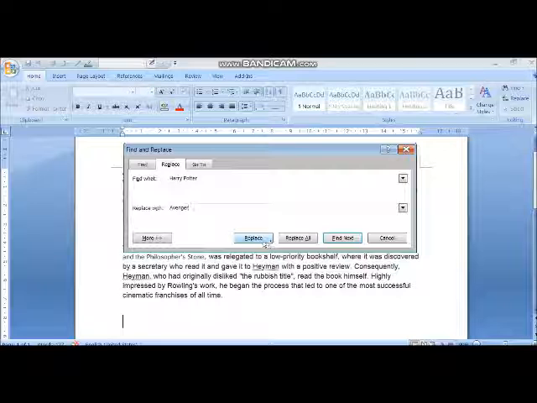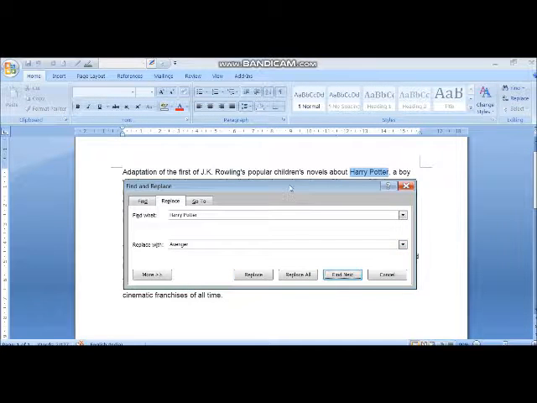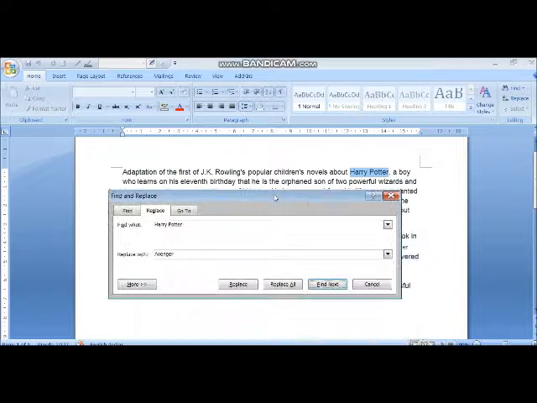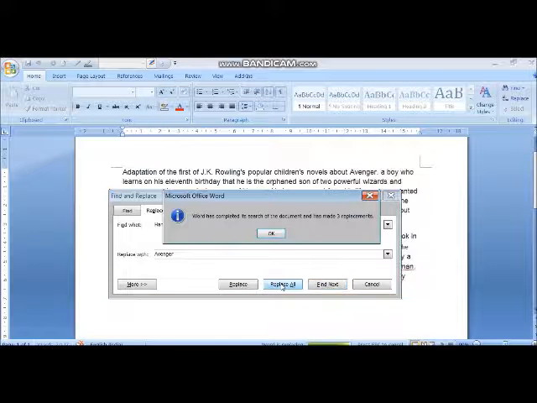Now I am going to click on replace. What happened? See, replace all. What message will be there? Word has completed its search of the document and made 3 replacements. Means in this document 3 places Harry Potter was written and now it will change to Avenger.